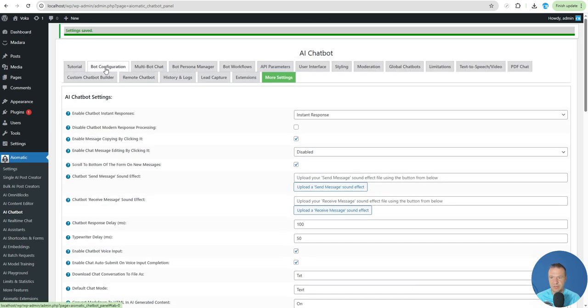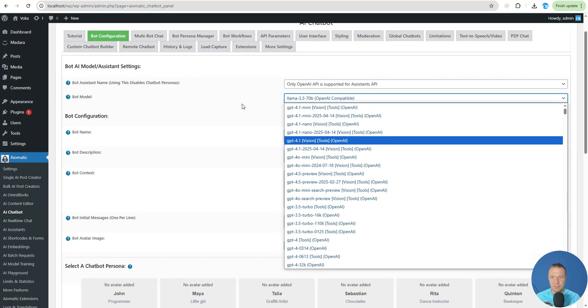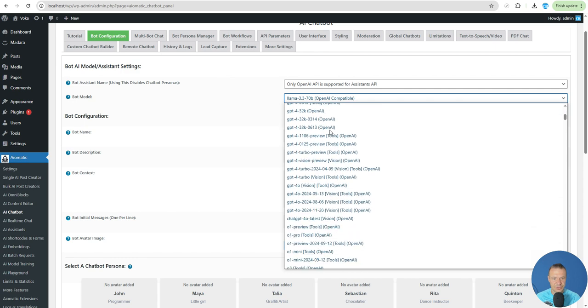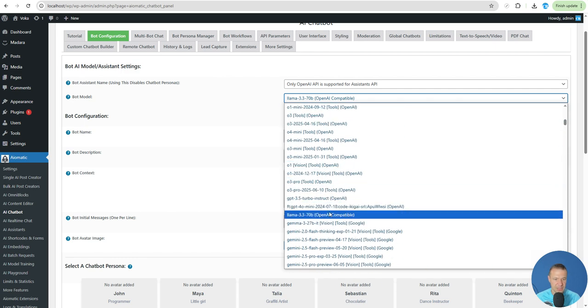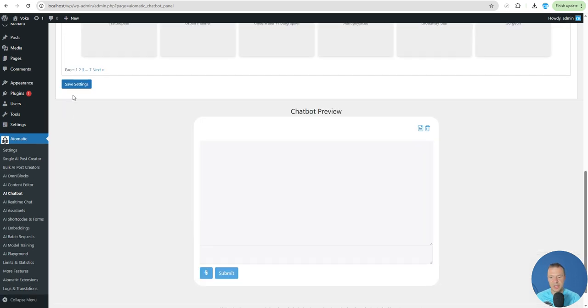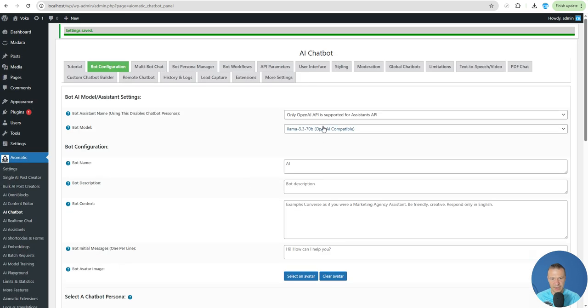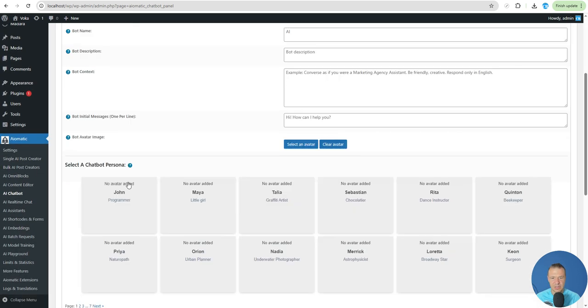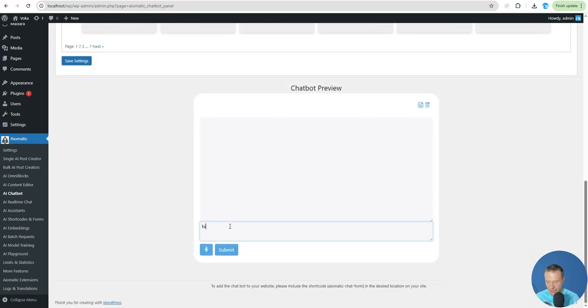And afterwards, go to the part of the plugin where you want to use this new service. So for example, in the chatbot, in bot configuration, click on the bot model and scroll down here until you see OpenAI compatible here. So this is the model that you entered, and OpenAI compatible, this is the Venice.ai. So now let's save settings. And we selected now the OpenAI compatible model, the one that we entered here exactly, and we can test it.